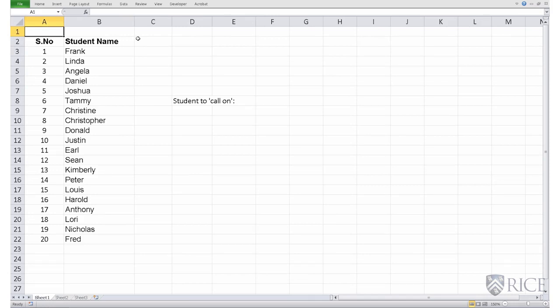So what she wants is a system whereby, on a press of a button, she is able to call upon a student at random. So she presses a button, and the name of a student at random pops up in the spreadsheet. Then she can call on that student to come in front of the class and present the lesson. We'll implement the system for her using the VLOOKUP command.